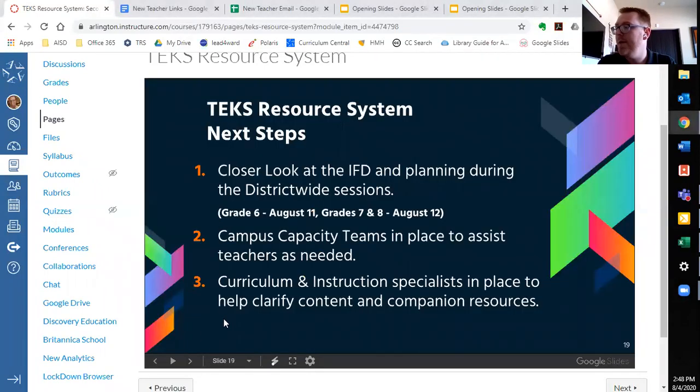All right, next steps. Again, we're going to take a closer look at the IFD at our district-wide sessions. That'll be August 11th for 6th grade and the 12th for 7th and 8th grades. You should have also been given information to register for those sessions in Strive. So make sure you've registered for those as well. Your campus capacity teams, like I said, their sole job is to assist you as needed with specific TRS issues. So reach out to them.